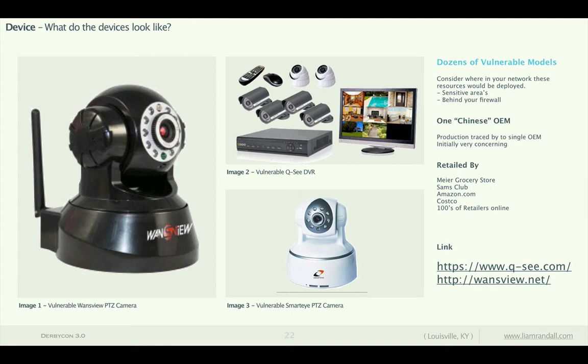And if you consider where cameras are deployed to begin with, they're already typically in your sensitive areas, because it's where you want some kind of physical security. It could be behind your firewall. In the initial research into this botnet, there was a very scary moment when all of the production was traced back to a single Chinese OEM. Now, initially, that was very concerning, but I think later, as the worm evolved and stayed relatively benign, people began to realize that it was just a systematic problem in the design of the devices.